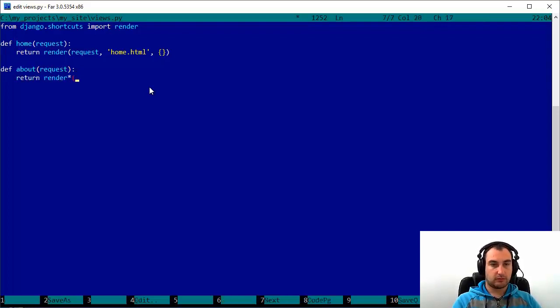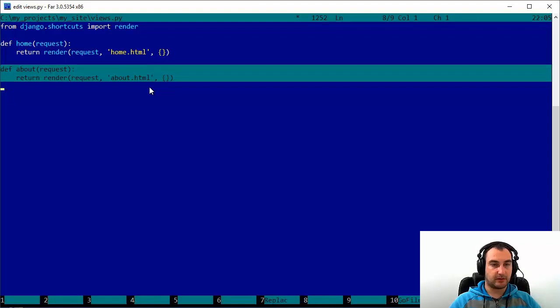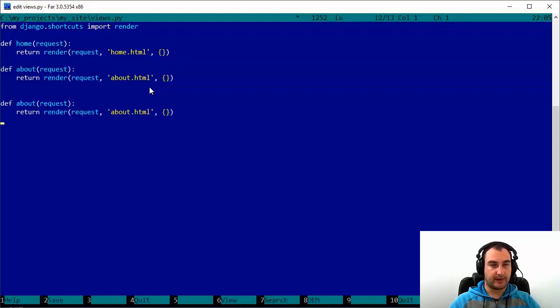So render based on request, what specific page, in this case about HTML, and we will also have an empty dictionary here because maybe we're gonna need it in future. And let's just save ourselves a little bit of time. We're gonna copy paste this and change what we need to change.